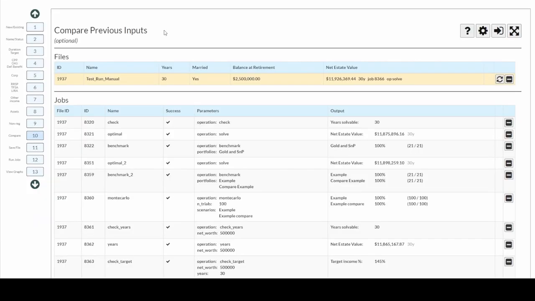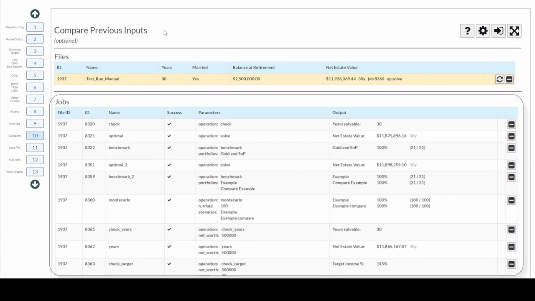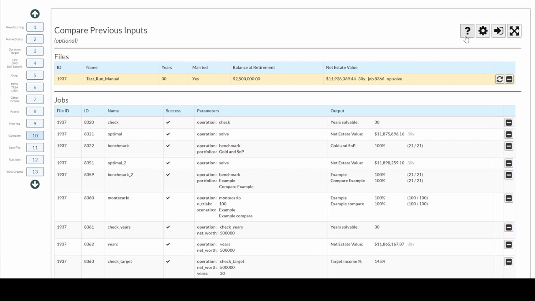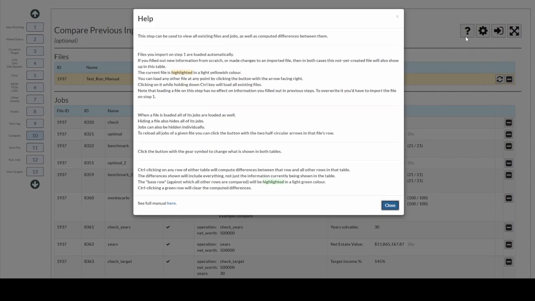If you have already entered inputs and saved multiple files, the step will look a little different. The purpose of this step is for when you have saved multiple files and may have even run some analyses so that you can easily compare your inputs to either select which file you would like to analyze on Step 12, or if you have already run some jobs, you can compare the respective outputs. If at any point you need further assistance navigating the functions on this step, click on the question mark and a help window will appear with further details.